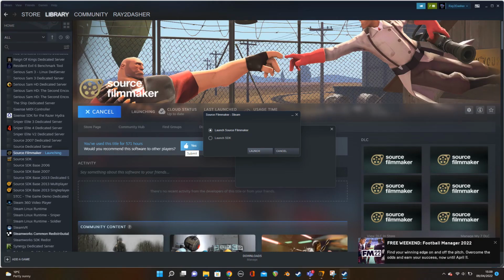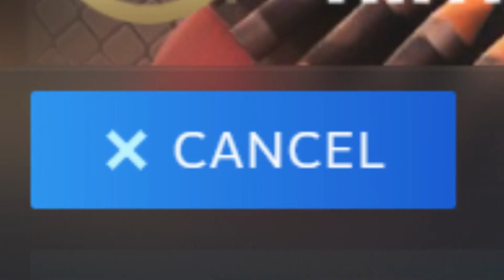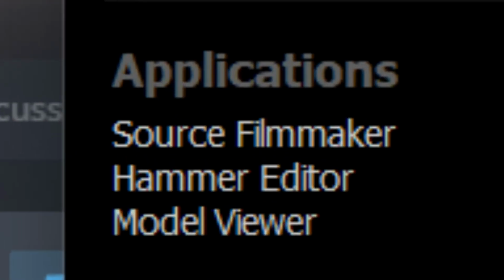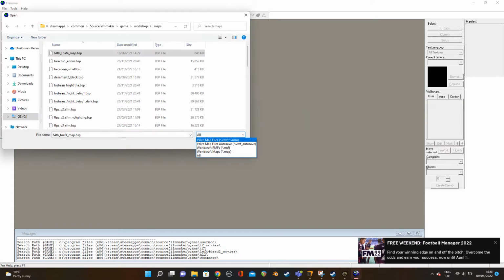With the VMF file you need to first use it in the Source 1 Hammer. Yes, the Source 1 Hammer. So head over to Steam and go to Source FilmMaker in your library. Select Play and select Launch SDK. This will pop up. Now on Applications select Hammer Editor and bam, Hammer will open. Now go to File and select the VMF wherever you saved it.